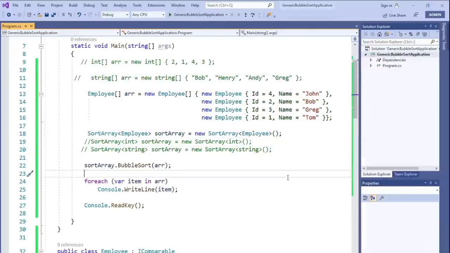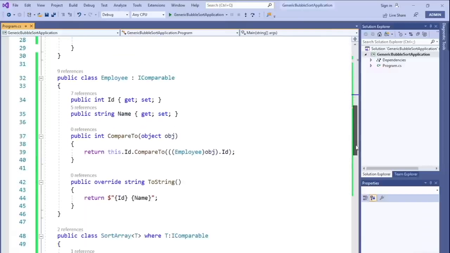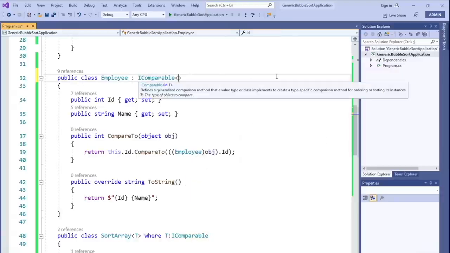But before we do this, you'll notice that we currently need to perform a conversion operation within the CompareTo method of the employee class to convert the obj argument, which is defined as object, to an employee type. We don't want this extra overhead caused by the casting operation at runtime. So to solve this problem, we can implement the generic version of the IComparable interface. We can pass the employee data type as an argument to the generic version of the IComparable interface like this.